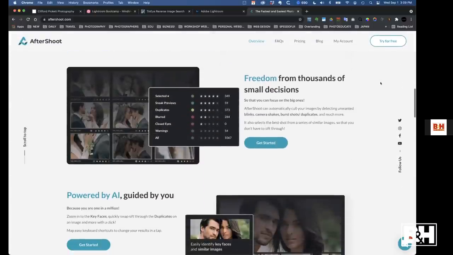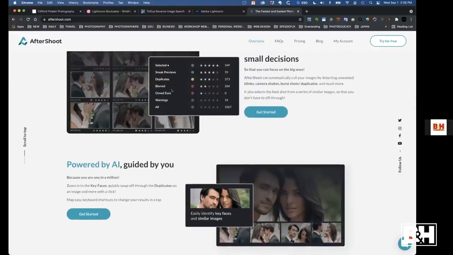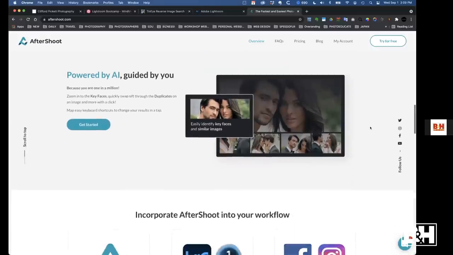Really, really interesting. So right now they're adopting this for the wedding and event industry. So they're letting you understand which images are sharp and have their eyes open, for instance. Really, really cool stuff. This will save you so much time.